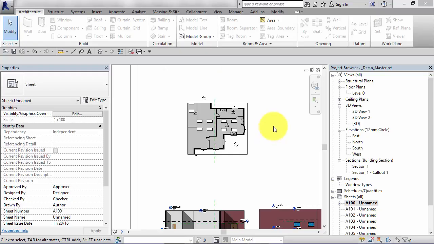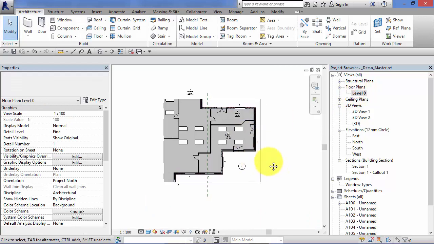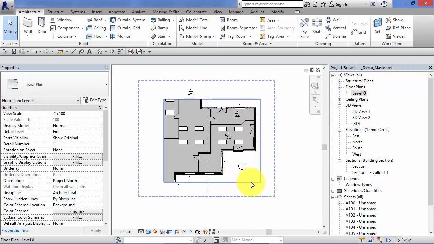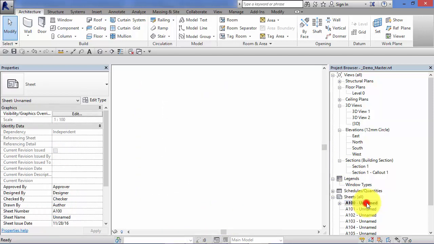Now, just before we finish this unit on printing, I just want to talk about crop regions, or the boundary of crop regions, and also reference planes in relation to printing. So you can see in this particular view, which is the floor plan, if I go back to the view itself, we've cropped the view with a model crop. We've also got a reference plane in there. Now let's go back to the sheet view.